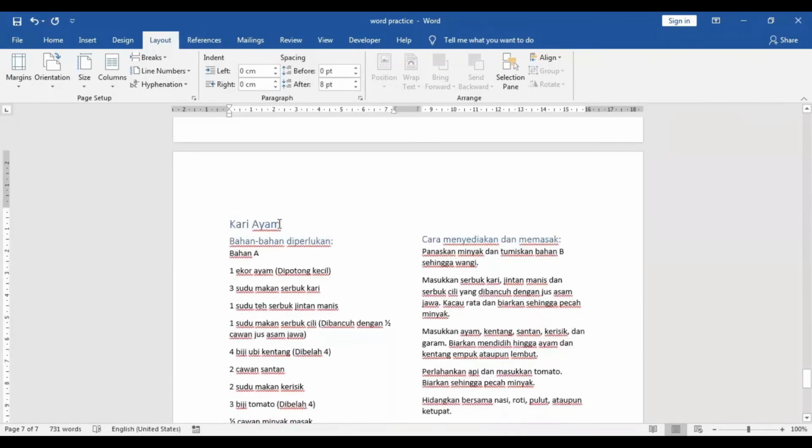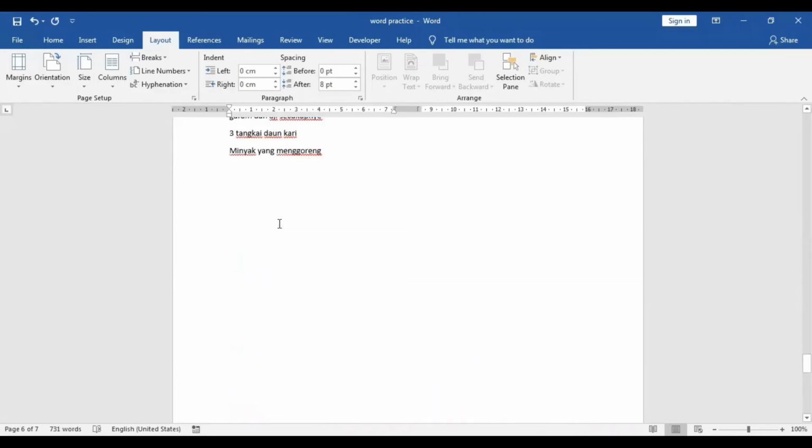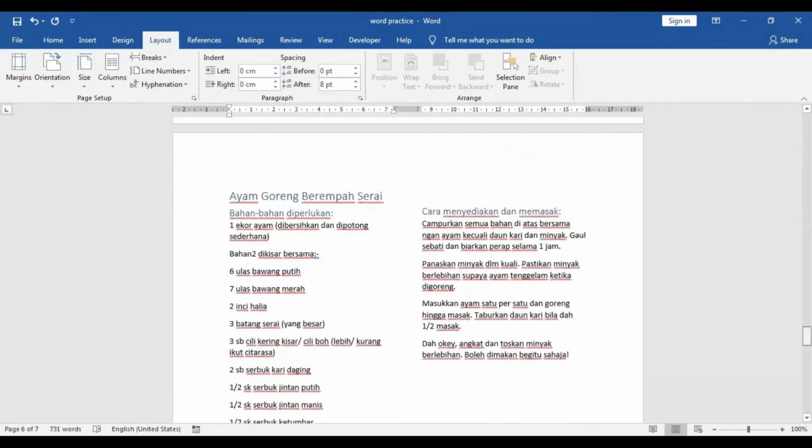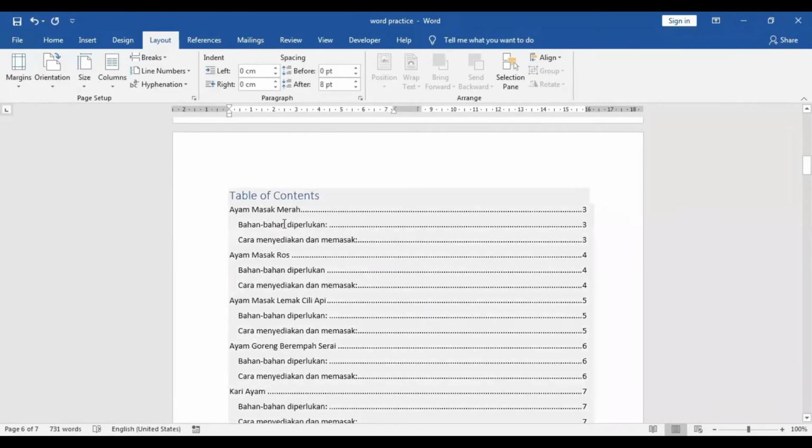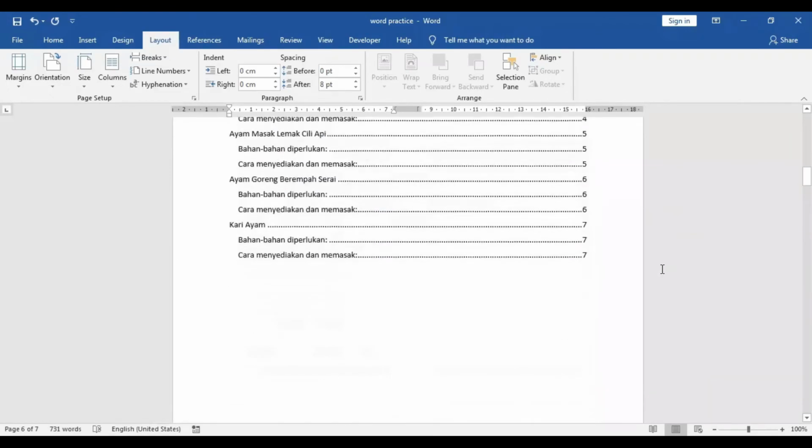Secondly, what is the most important thing when we talk about book is we must have the page number. We already created the table of content here. As you can see, ayam masak merah supposedly on page 3, but where is page 3?